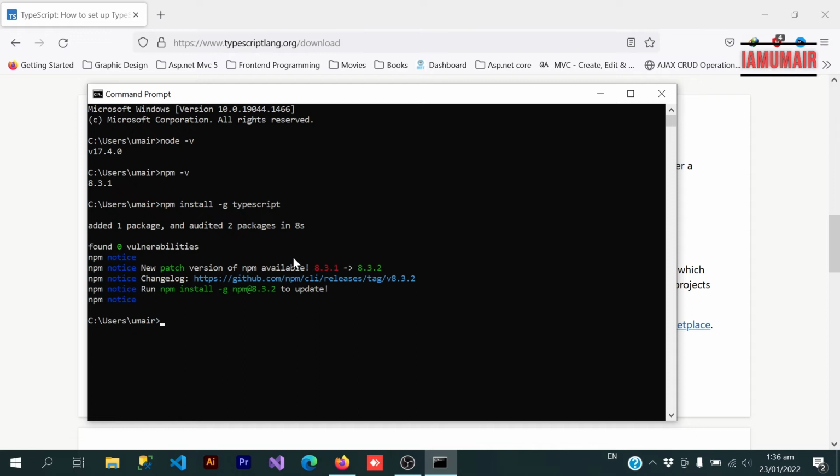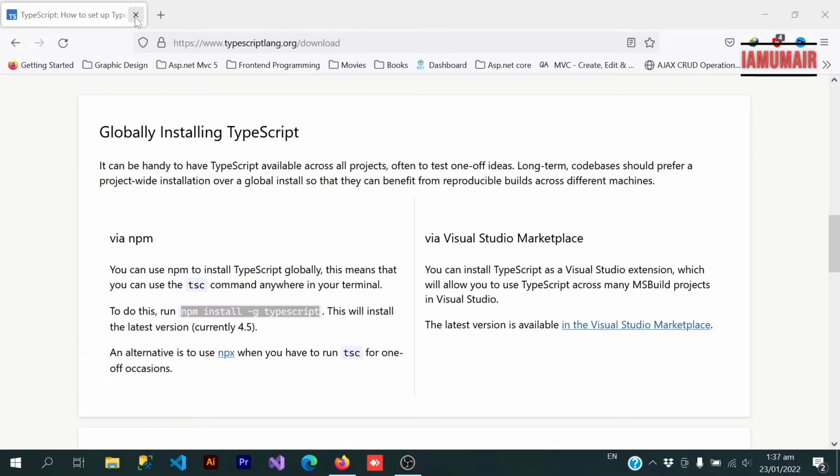Now let me verify whether TypeScript has been installed or not. For that you need to write tsc dash v. You can see that we have got TypeScript with version 4.5.5. Okay, now let me close this one and also close this browser.